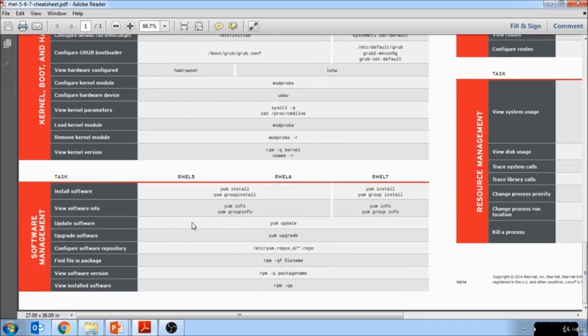Then software management, yum install, yum group install, everything. The command itself, yum, is the same, except this part where they had yum groupinstall as one word. Now they have added a space between group and install.